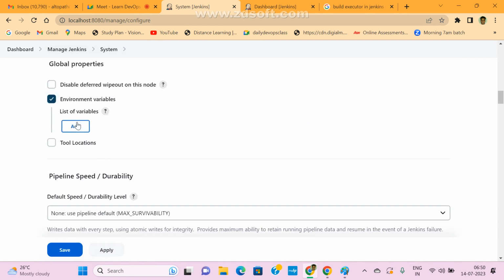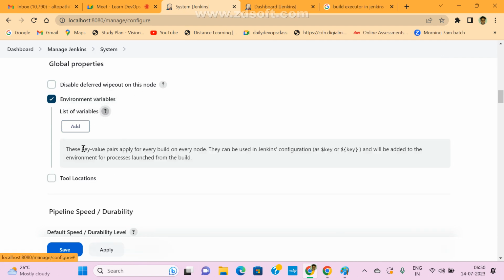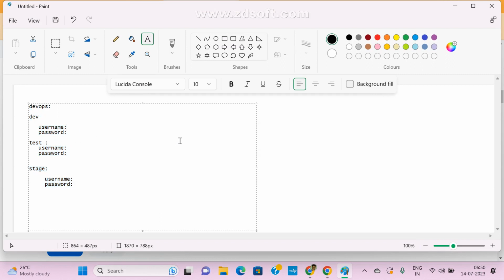Now see here, the list of variables. If you want to, we can add a list of variables as key and value pairs. Here I am giving the username as dev user. The username is the key and dev user is the value. For the password, whatever you want, we can give. Just assume this is the test user, the test username, and this is the dev username. The left side is the key and the right side is the value. This is the key and value format we have to give.